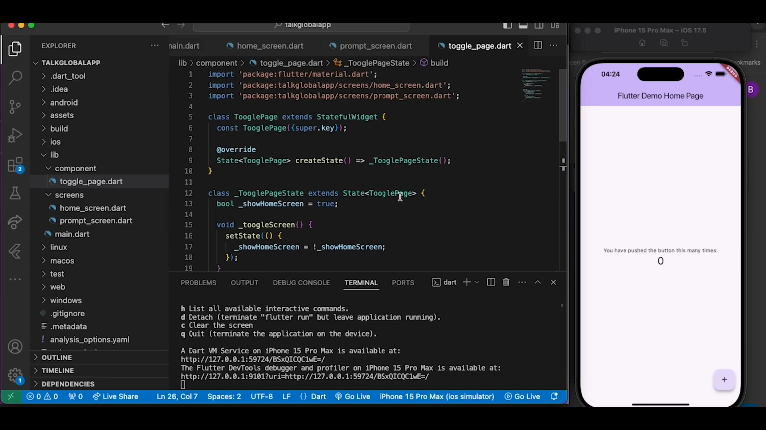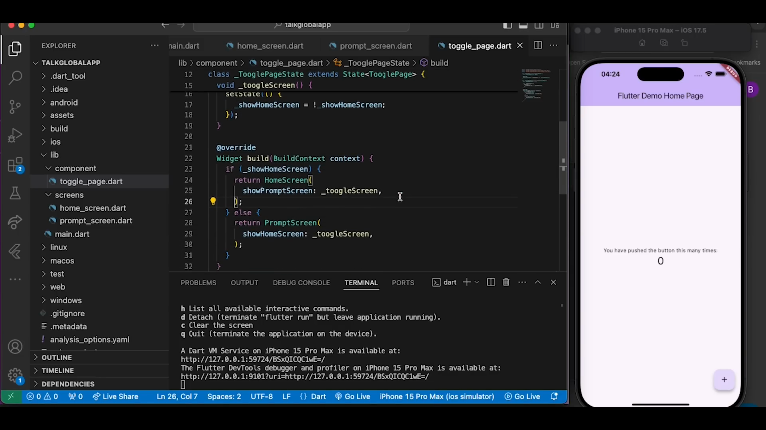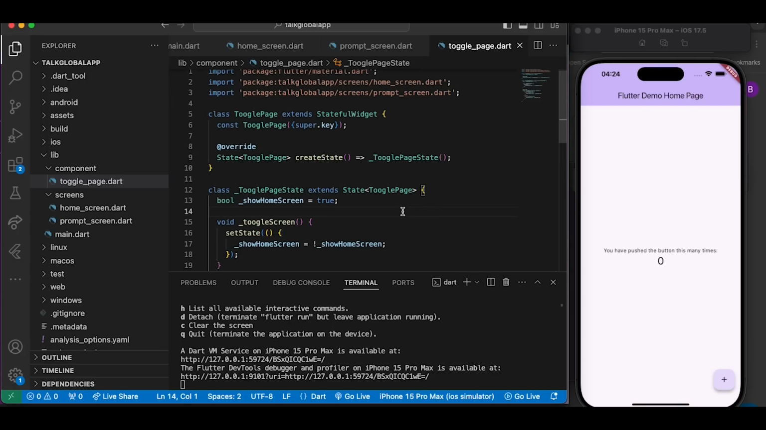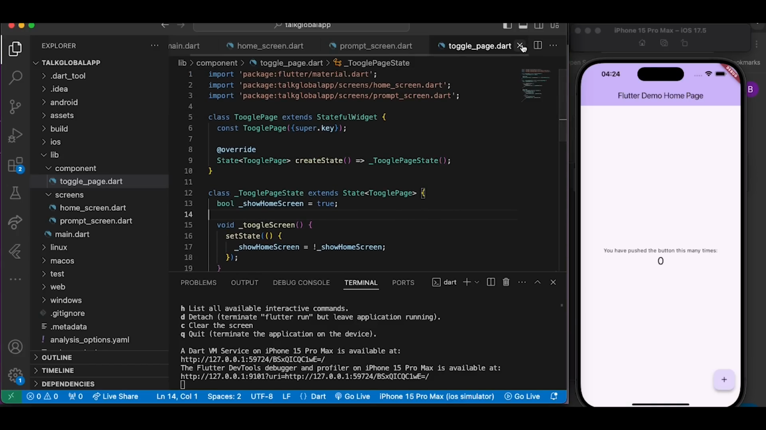So what we just did is to ensure that whenever the page loads, we are going to show the home screen. Else, if any other thing happens, show the prompt screen. So that is what we've done over here. That's why we've created a toggle page file and created our own method.